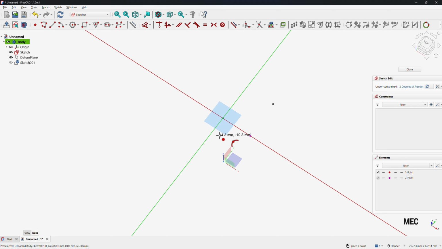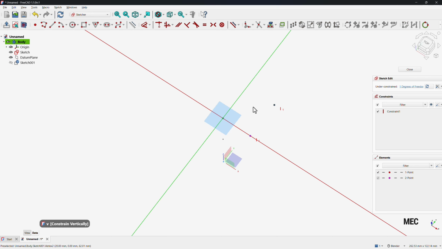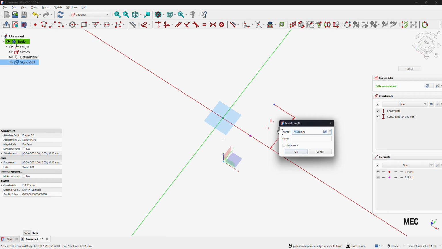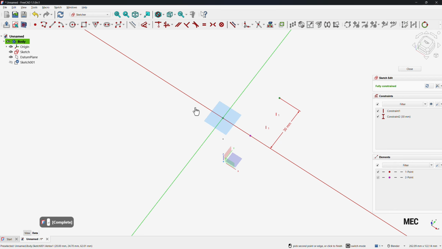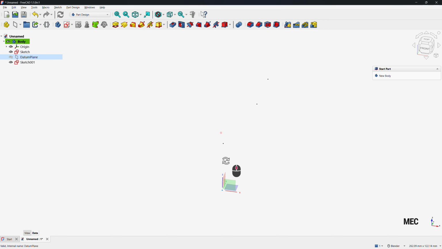Now let's create the point. Right click to exit. Select these 2 points. Make them vertical. Then go to dimension, press the D key. You can move the cursor to make it vertical and set it to 30. Now close the sketch. We can hide the datum plane. We have 4 points now.